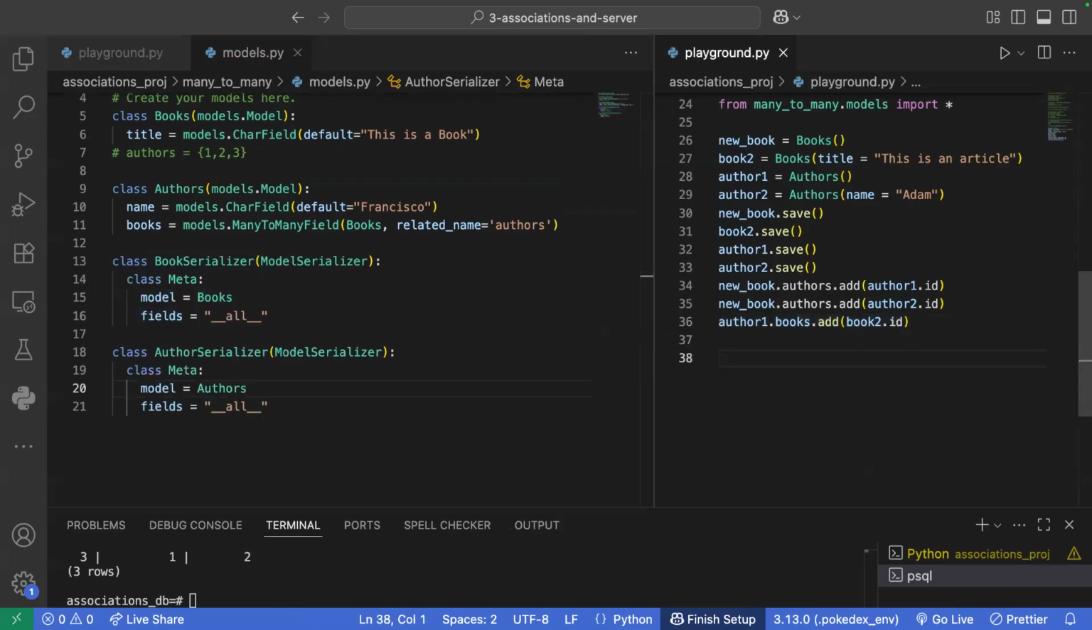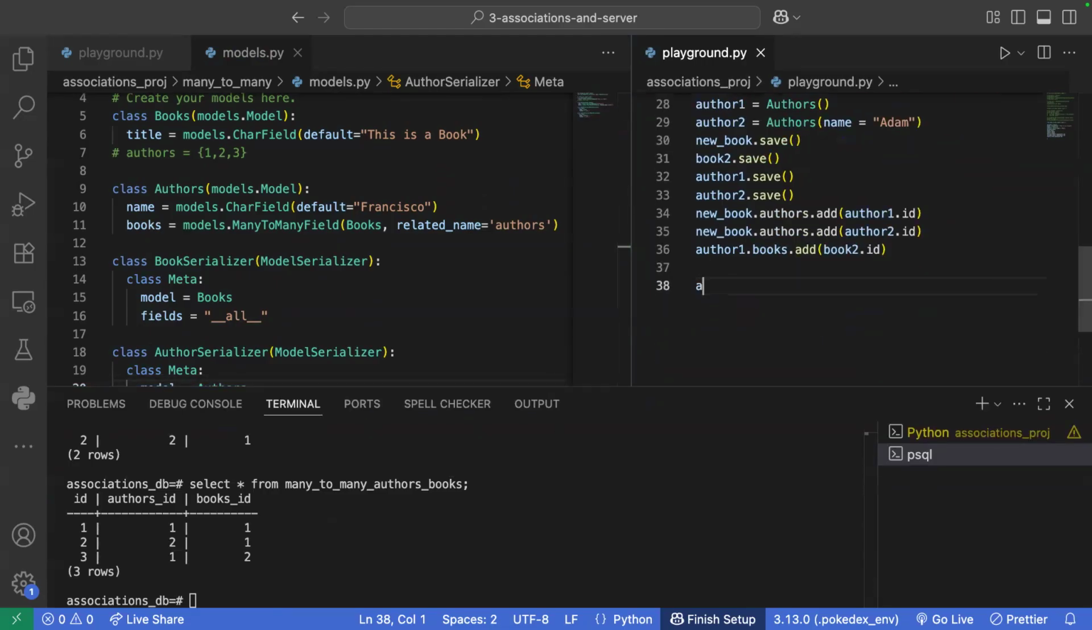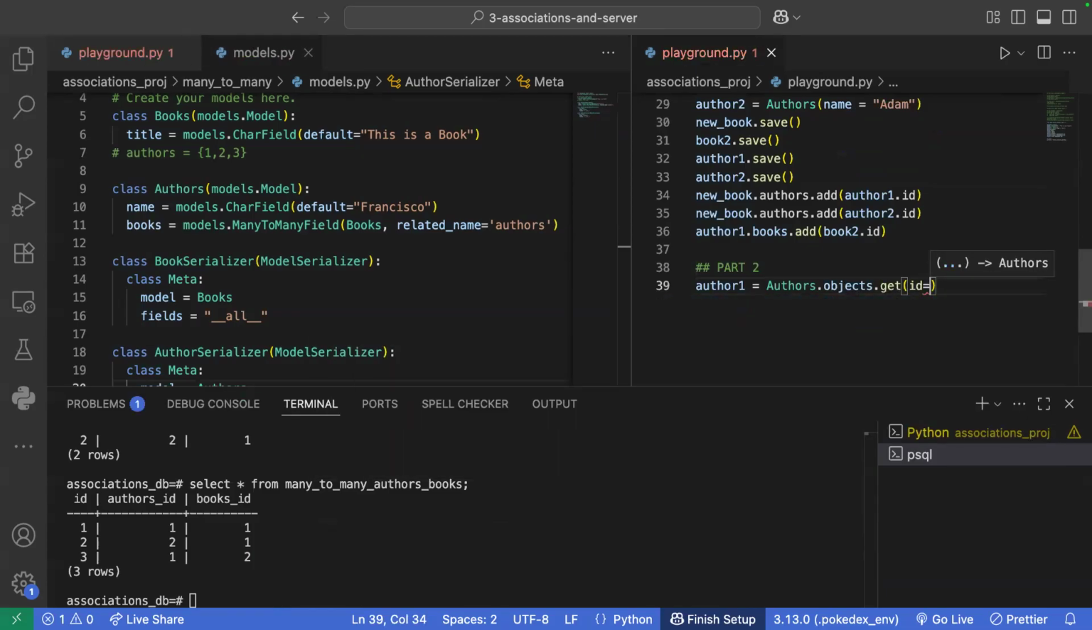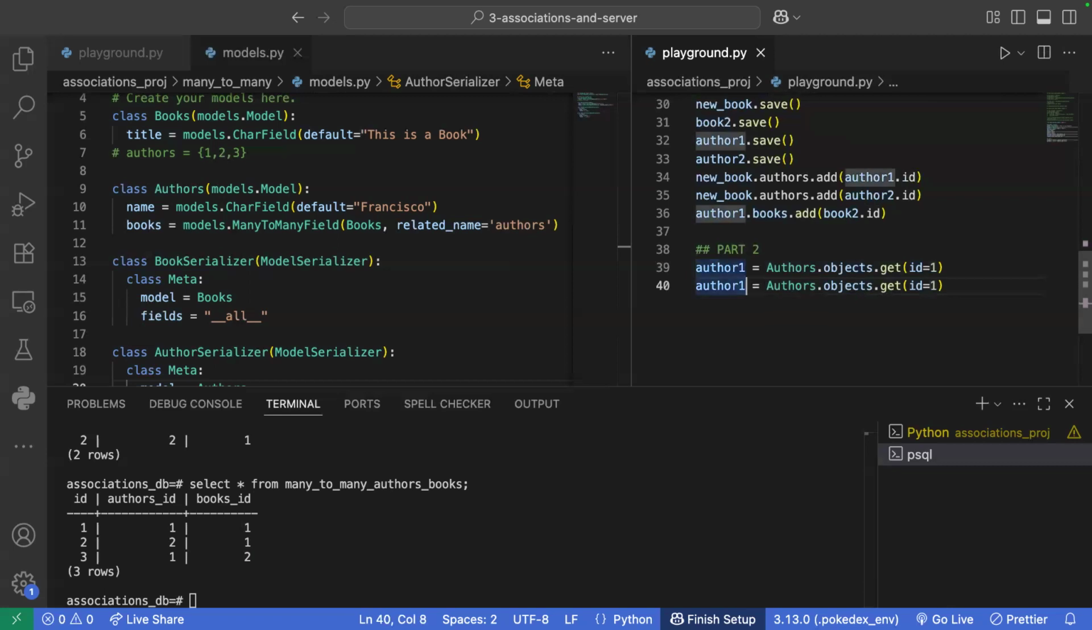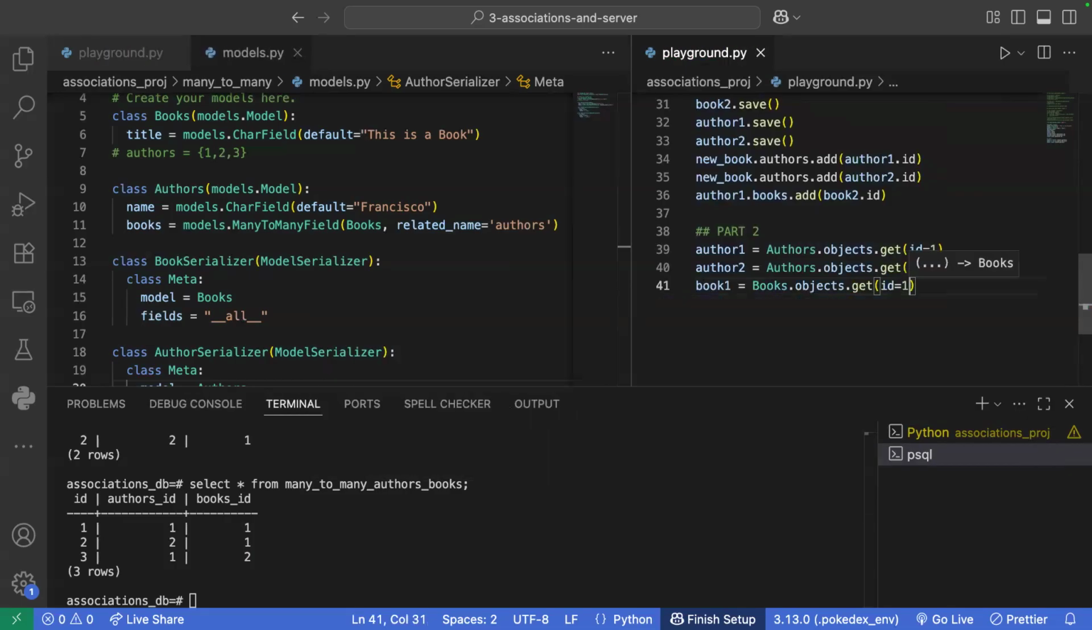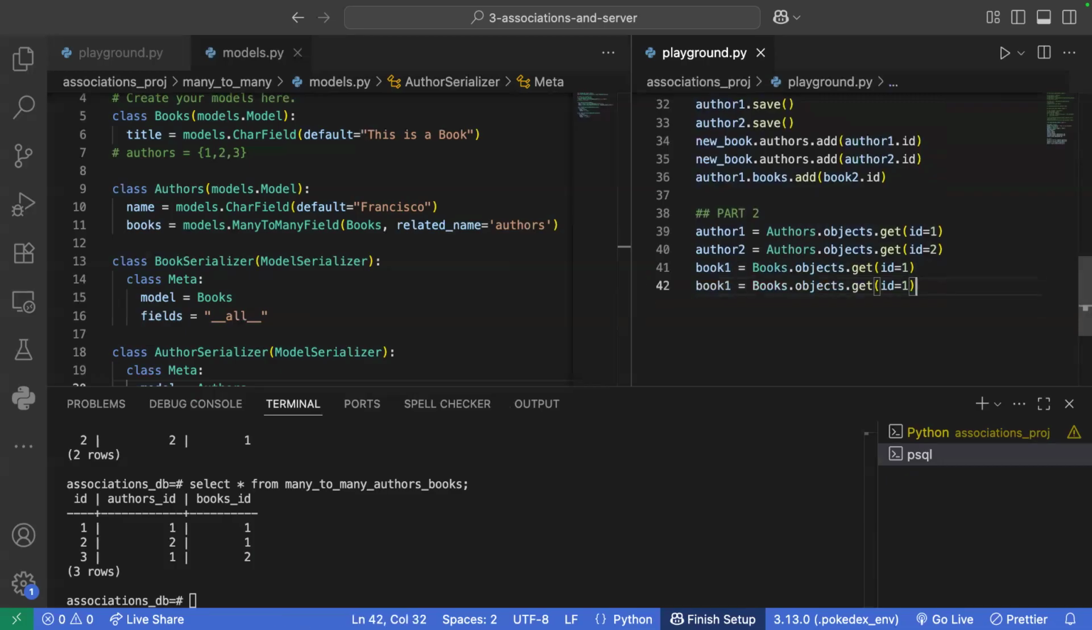All right, let's apply here. This is all going to be erased as soon as I leave. So instead, I'm going to grab author 1, and I'm going to leave a very clear comment here that's going to say part 2, which is going to be equal to authors.objects.get, where ID is equal to 1. I'm going to grab author 2. Going to grab book 1. All right, and book 2. So there you go. I'm going to grab all 4 of my objects first.